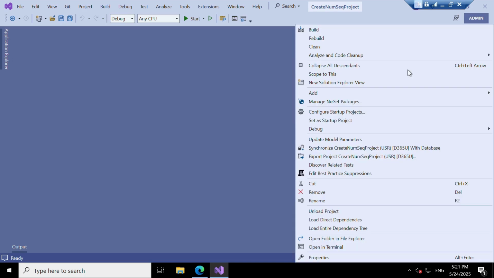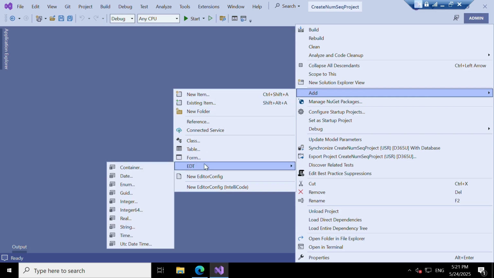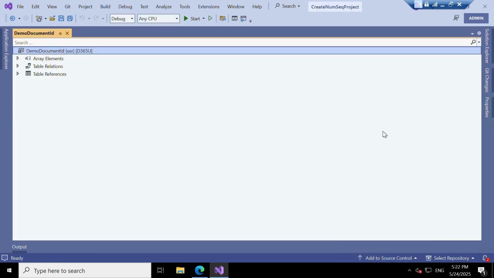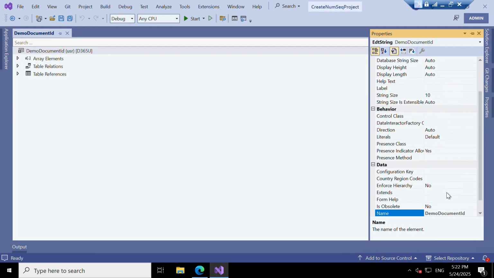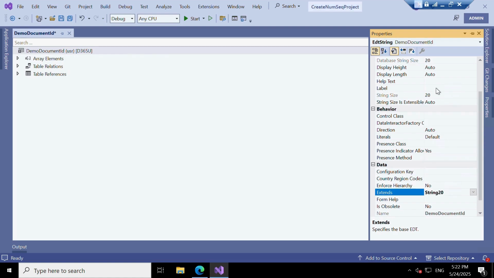So for the first step, right-click on the project, then select Add, then EDT, and choose the data type string. Now give it the name DemoDocumentID. Now let's set its properties. You can give a string size; I prefer extending it to string 20. Give the label as DemoDocumentID, and save this EDT.